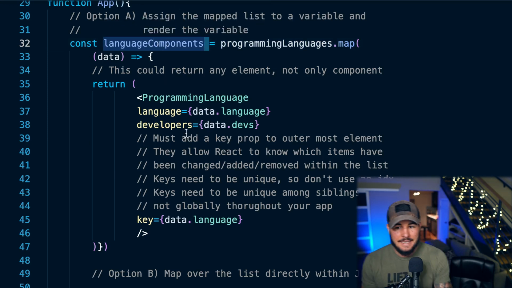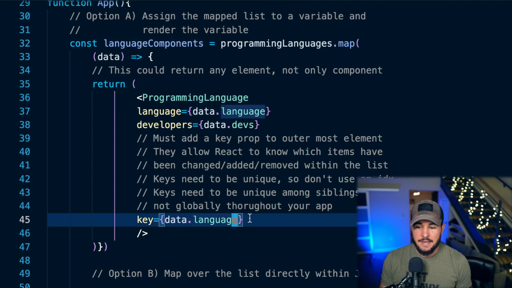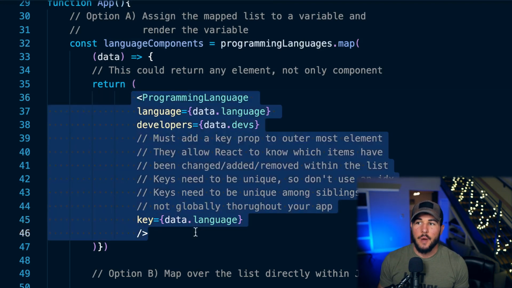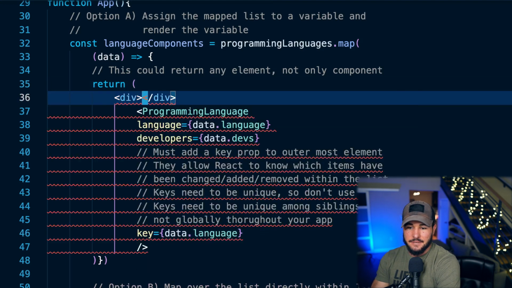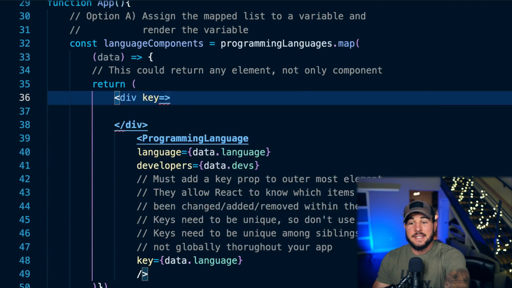Now, one key thing, pun definitely intended, to remember with creating lists in React is that the list is going to need a key property. You need to add a key prop to your outermost element that you render within your map method. So if I had this programming language component wrapped in a div, let's say, I would want to add my key prop to this div because the div would be the outermost component.